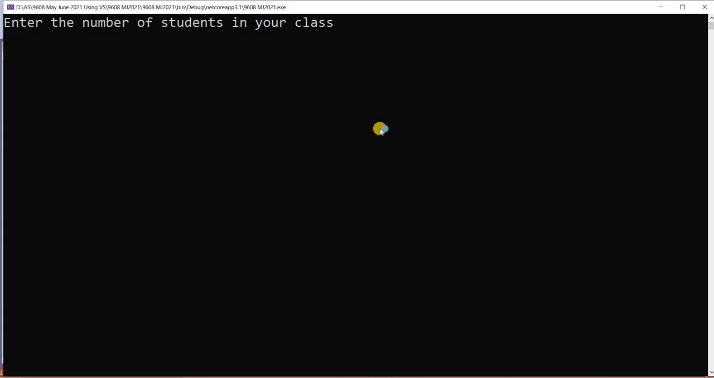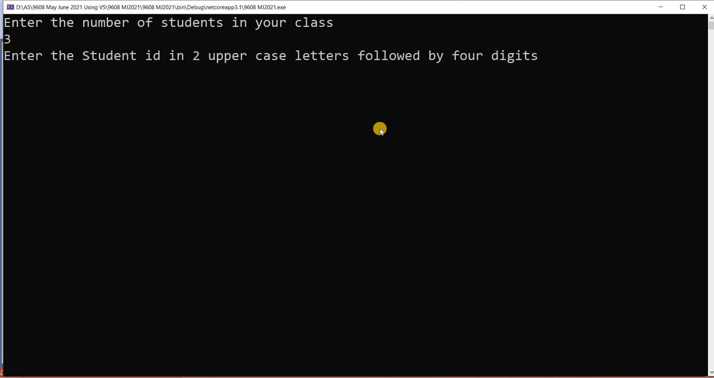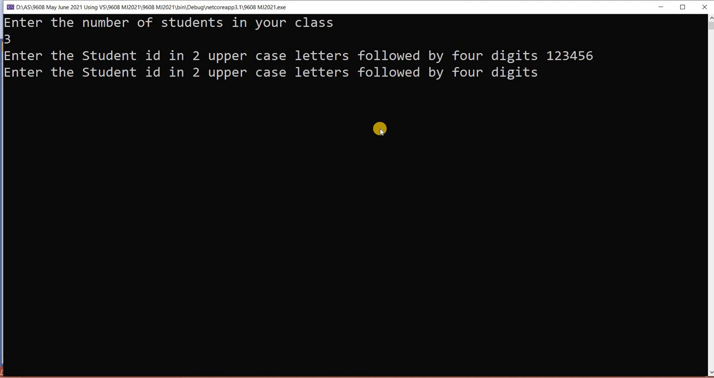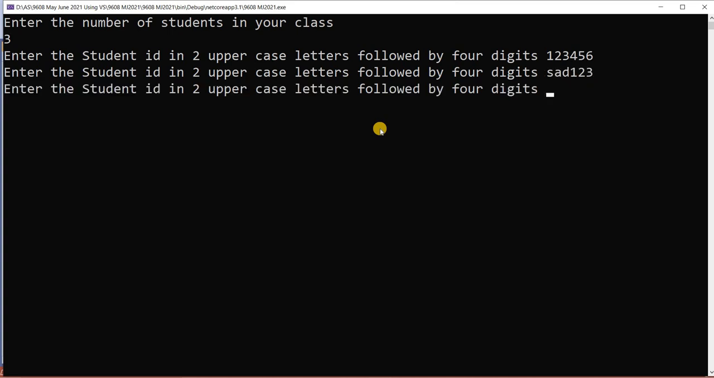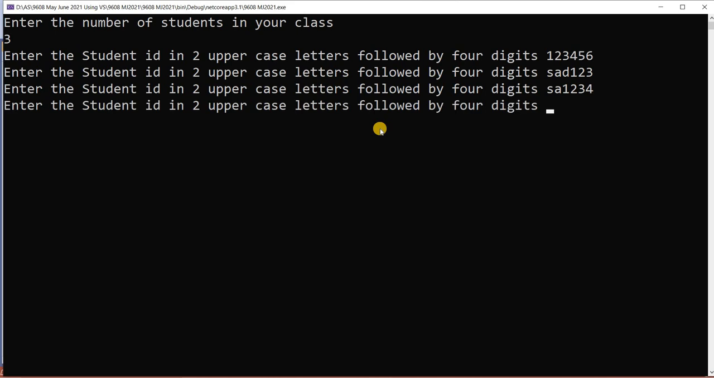Enter the number of students in your class. I am going to enter 3 students. Enter the student ID in 2 uppercase letters followed by 4 digits. I am going to enter 1 2 3 4 5 6. It will not accept, because these are all digits and there are no letters. If I enter SAD 1 2 3, it is 6 characters, but it will also not accept. If I write sa 1 2 3 4, it will not accept because I have written lowercase letters.